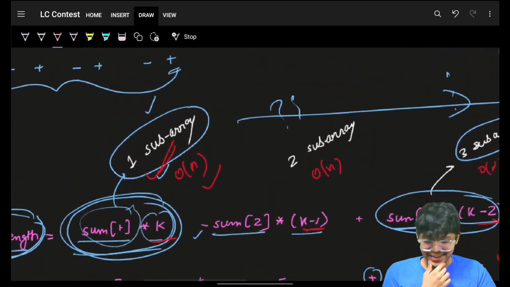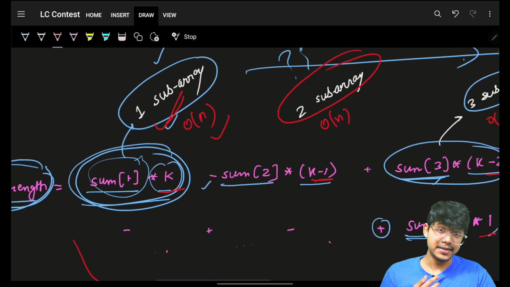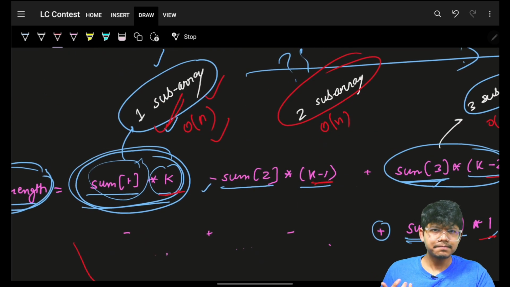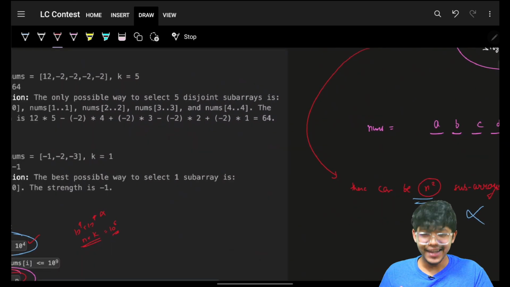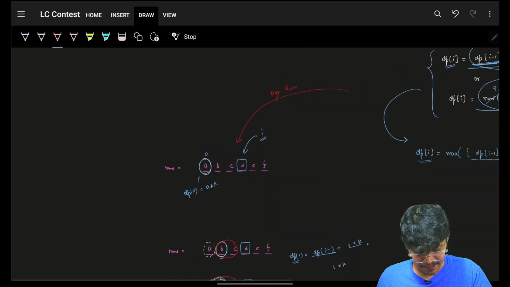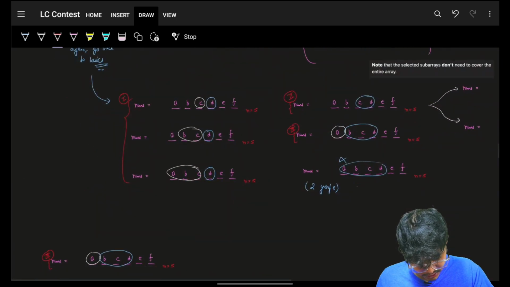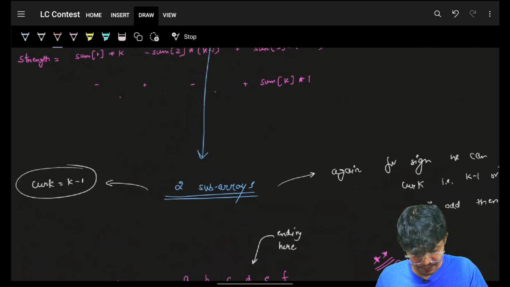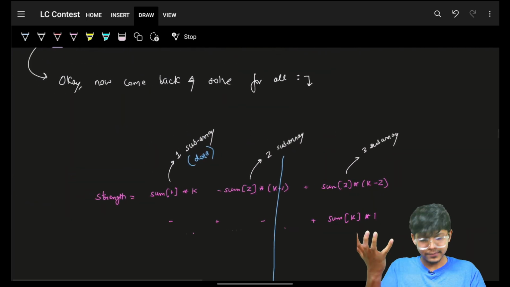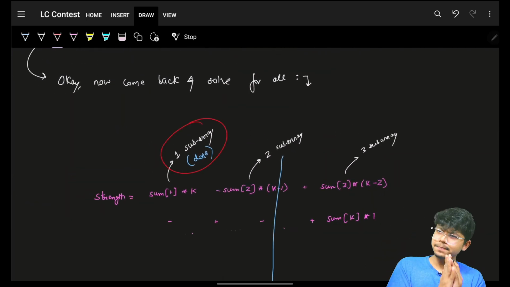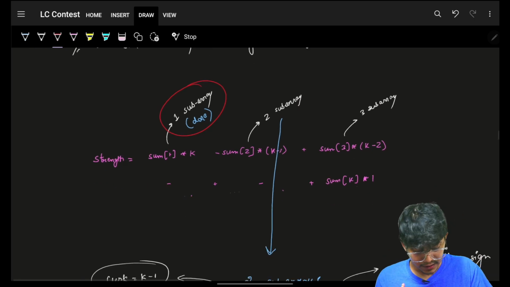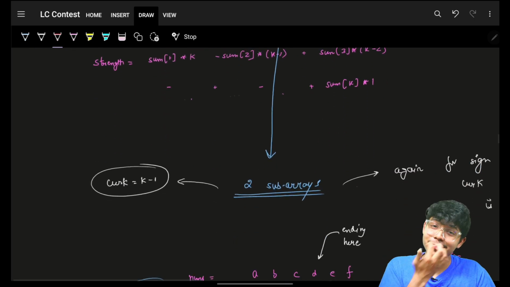But the trick will start because now we have two subarrays. Earlier we had only one subarray. Now we have two subarrays. Let's see how we are going to solve this. Okay, now coming back. Two subarrays. So now the next step: this we have done. One subarray is done and we can easily achieve it. Now we have two subarrays. How will we solve it?